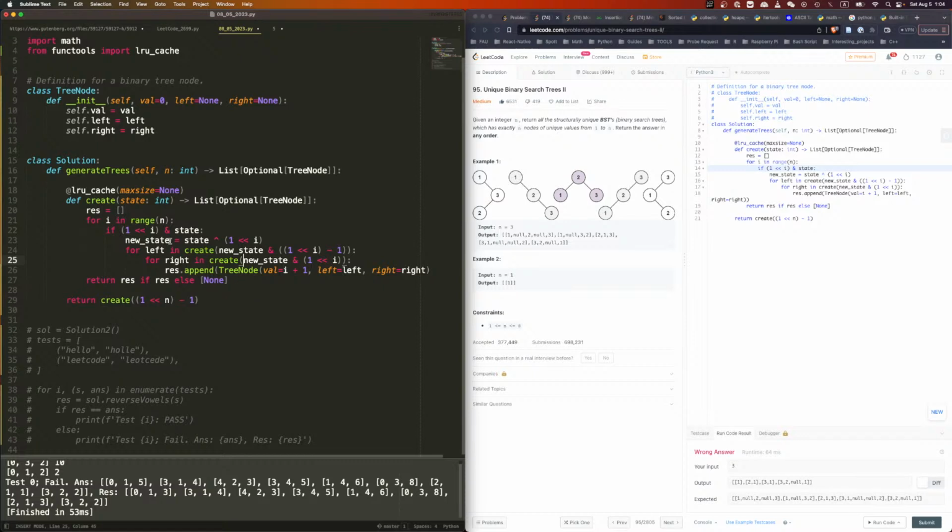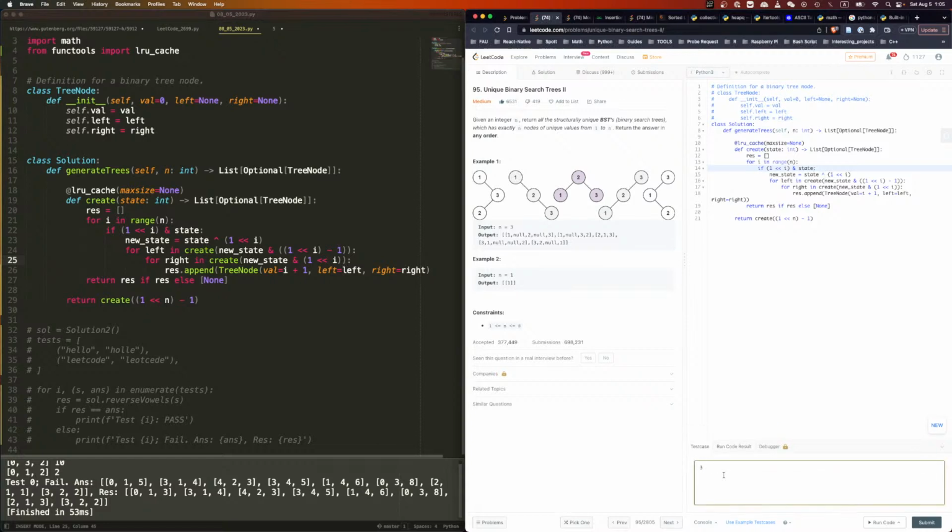What if we only have 3 left? So this has to be 2, so it will be 3 dot append. Yeah, so it just says 3, right? I don't know. Why is it not right? Hold on. I have to debug this.